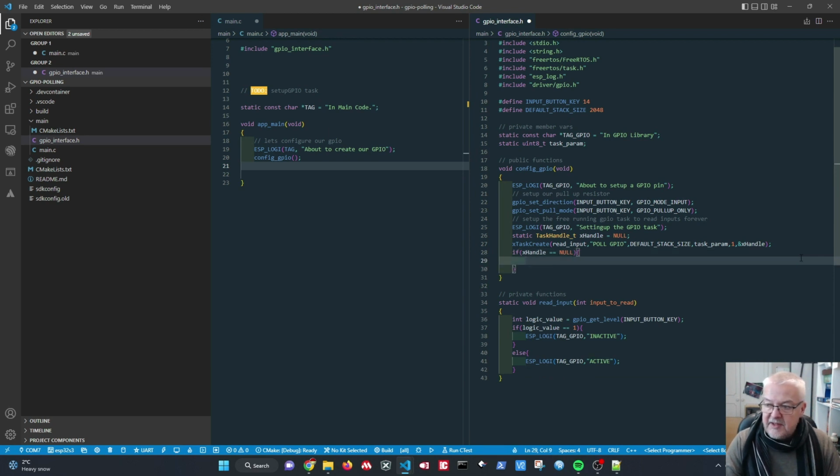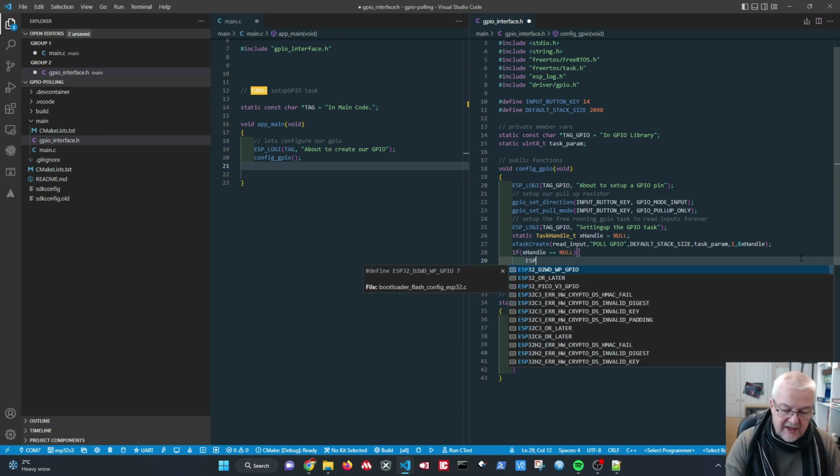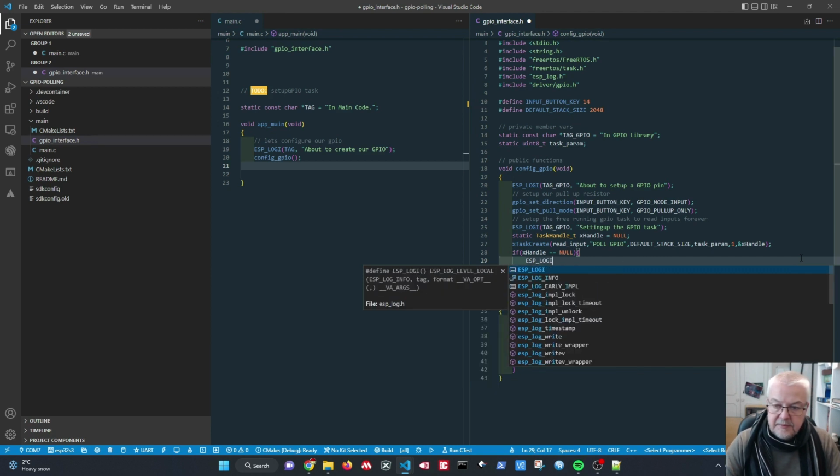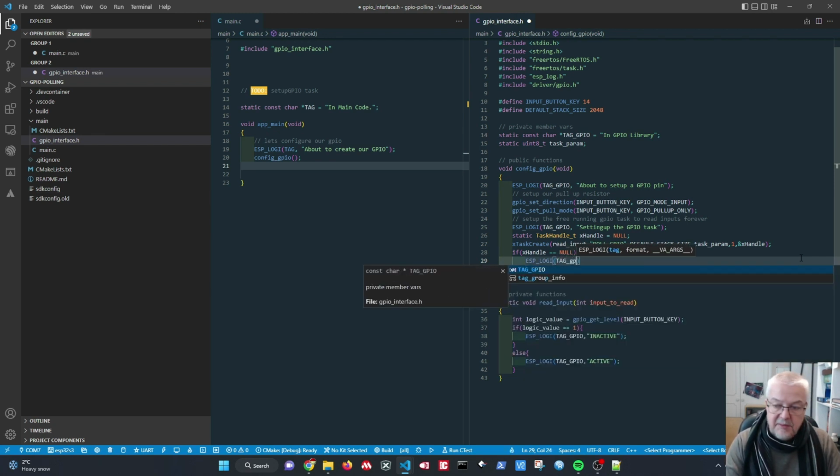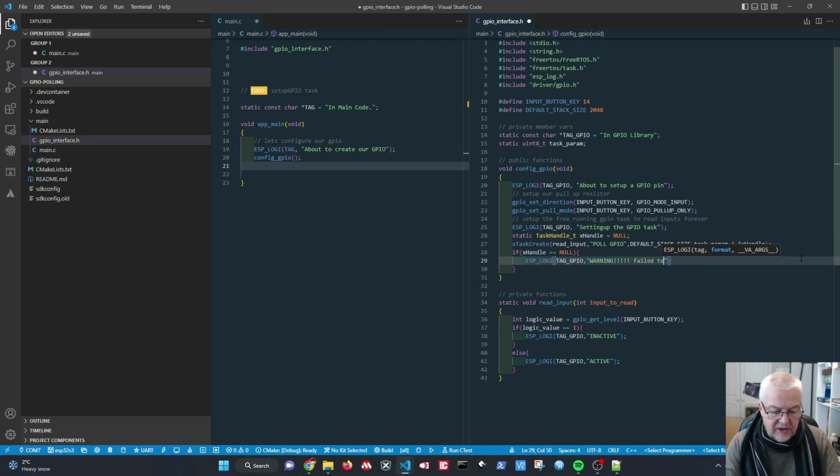So let's output this. We need to warn our code at the start. Actually, I'm going to put that in as a log D for debug because this is a major issue. And actually, no, we'll just put it in as a debug. You know what, I'm going to confuse myself there later on. So we go tag GPIO, and we're going to go warning: failed to create GPIO task.